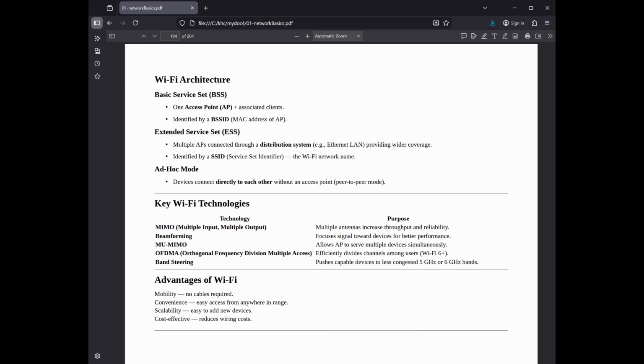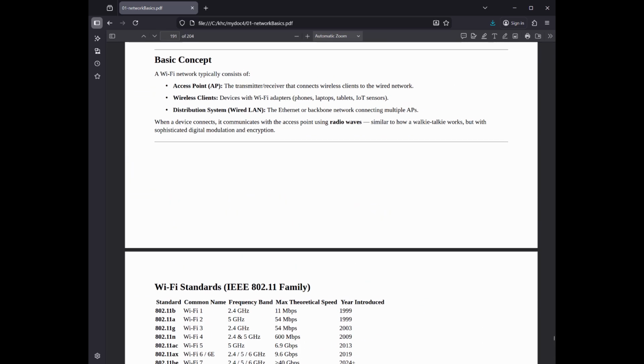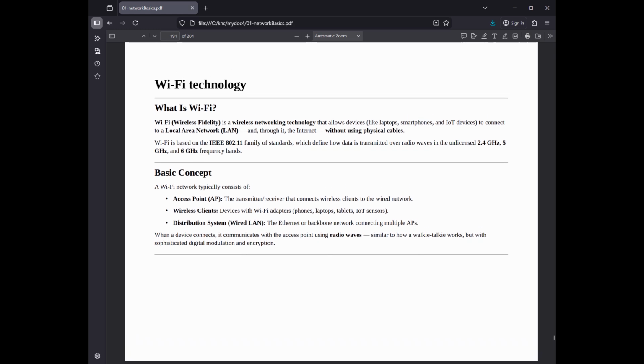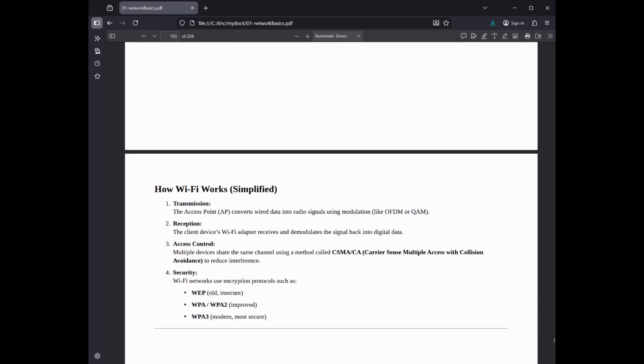Wireless clients: these are any Wi-Fi-enabled devices such as smartphones, laptops, or smart home gadgets that connect to an AP to access the network. Wireless adapters or NICs: hardware inside client devices that translates ones and zeros into radio signals and vice versa. Radio waves: the invisible cable that carries data across the 2.4 GHz, 5 GHz, or 6 GHz frequency bands. The connection process, step by step.